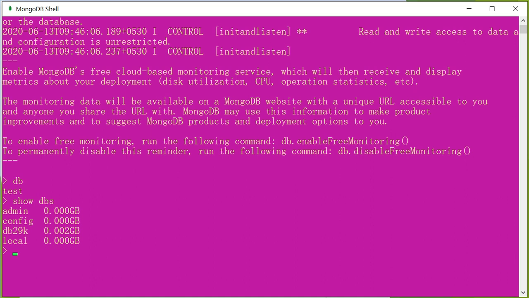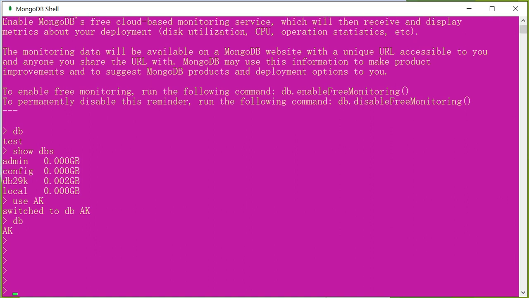So let me create a database. The use command is used to create a database in MongoDB. Suppose I want to create a database called AK, for Avinash Kumar, so I will say use AK. Now it says switched to AK, meaning that now I am under the database named AK. When I use the command db, it shows that I am under AK.